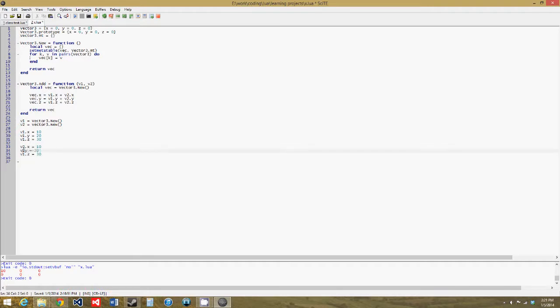v2.x, v2.y, and v2.z, and we'll just give these different values. We'll say 40, 50, and 60. I don't know why that deleted itself. So now let's say v1 equals v1.add of v1 and v2. And now let's print all the members of v1 again.